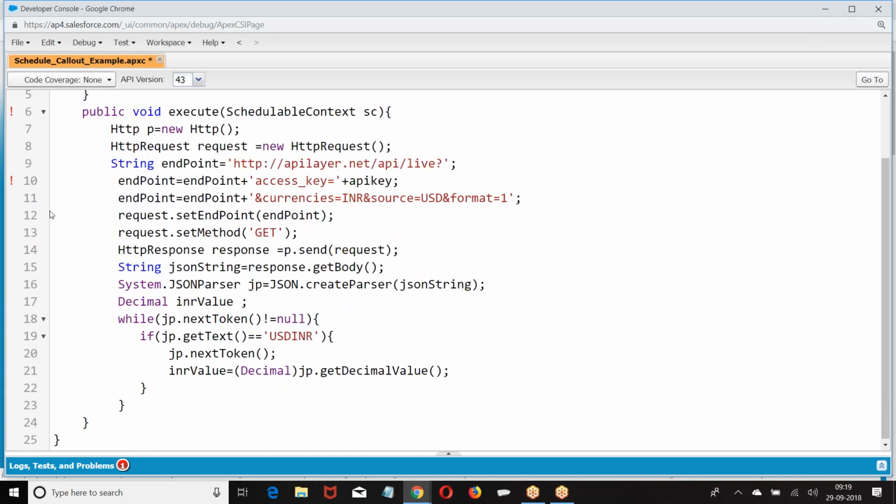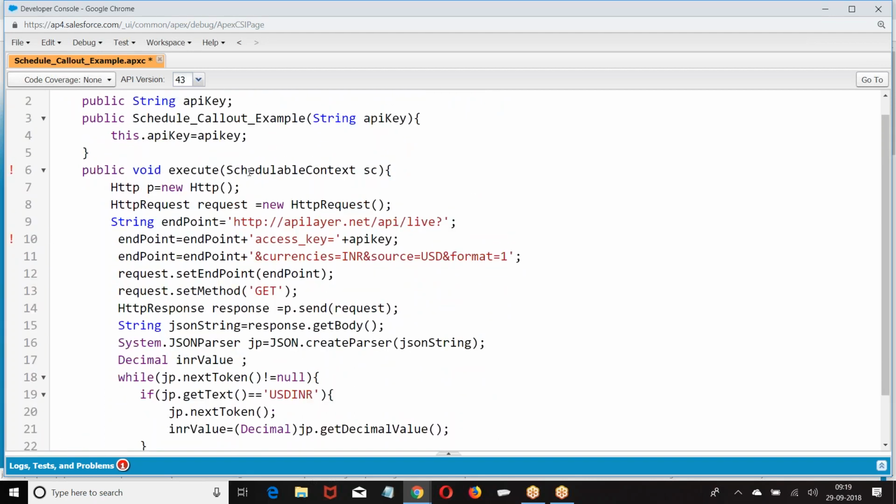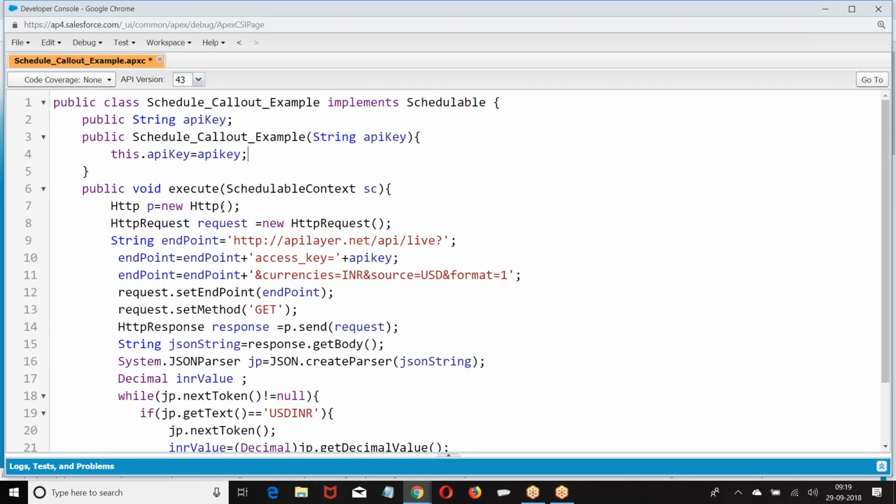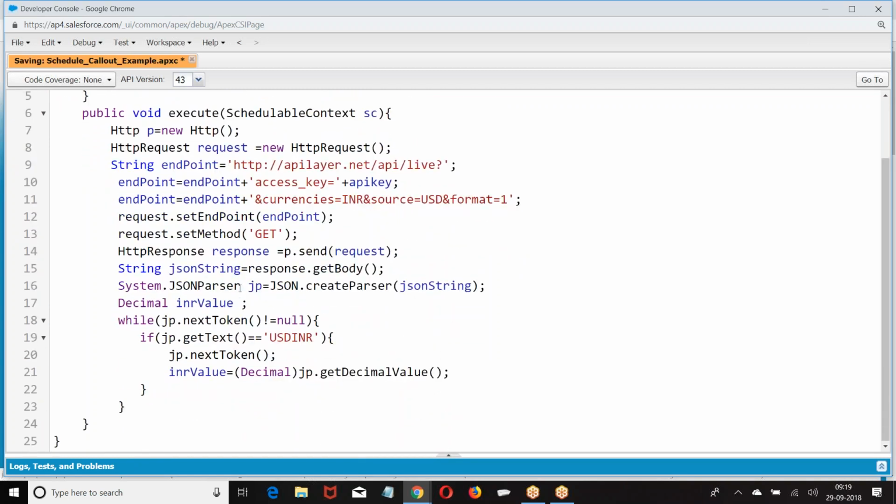So we are giving public void execute, same layer, USD currency, no difference in this. Whatever we got in the previous case, the same structure I am doing. Now I will not make any updates or anything. I just want to make a call and see whether the request is going or not from the schedule apex. I am not writing any other logic.